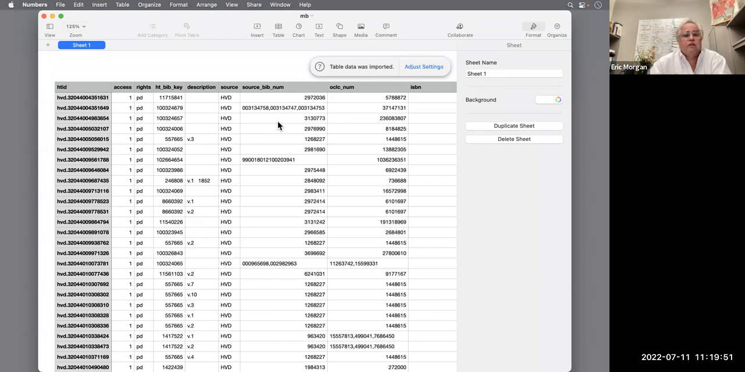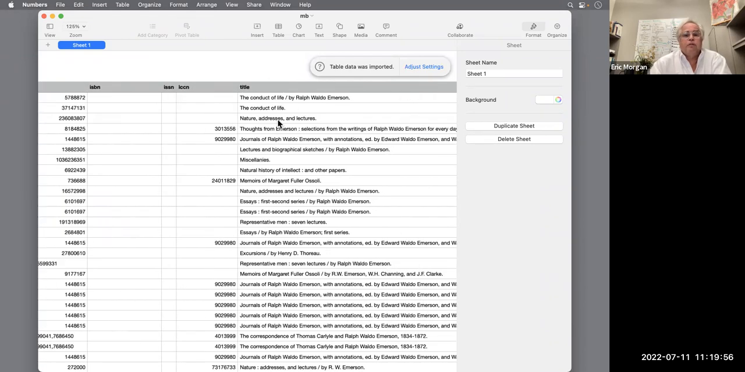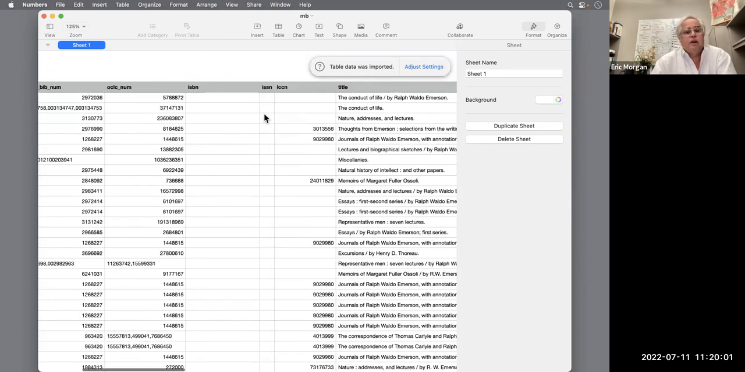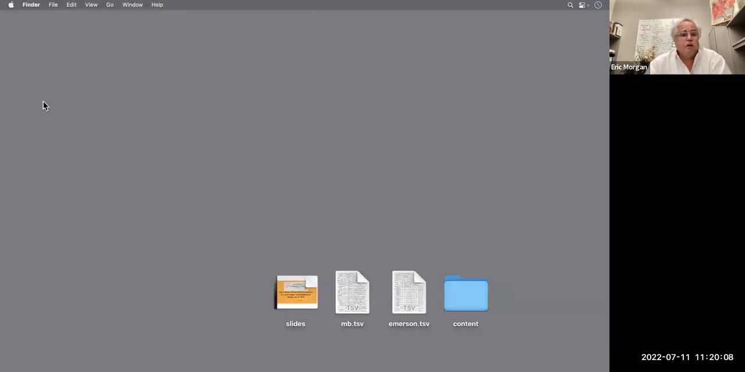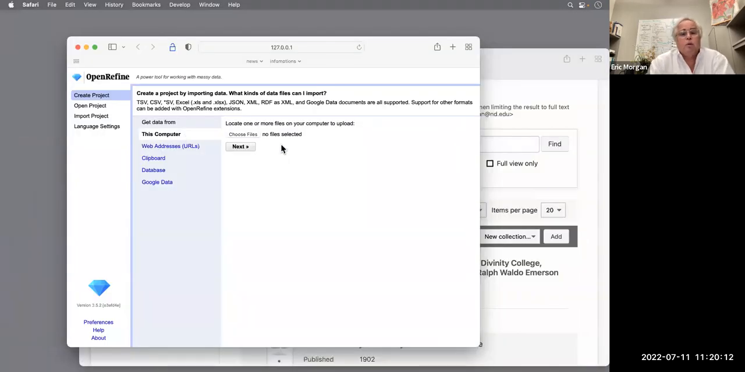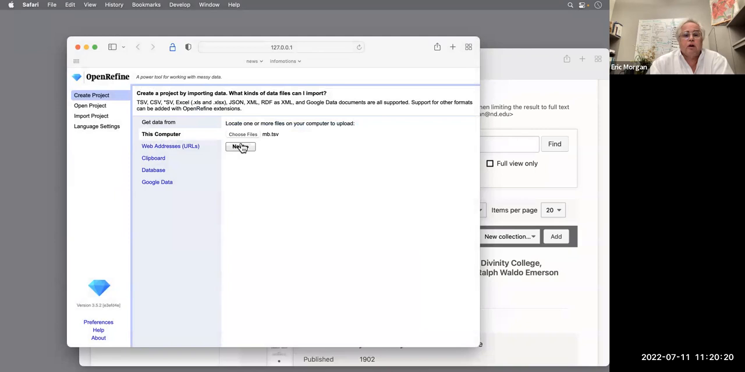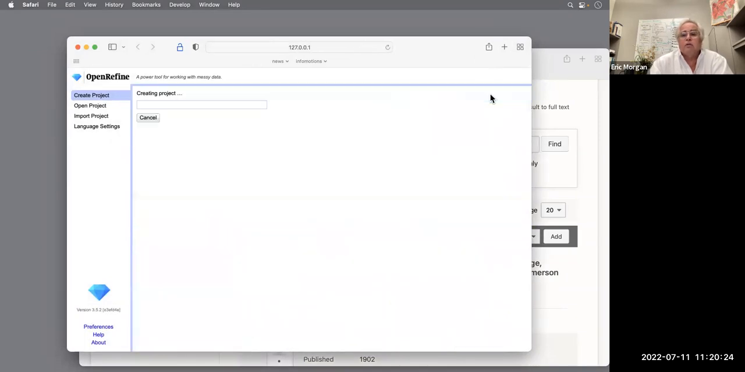It has a HathiTrust identifier, access rights, lots of bibliographic control numbers, titles, authors, dates, and all this sort of good stuff. There's 300 items in here, and Mr. Emerson did not write 300 things. So what you have to do is refine them. And I've done that here by opening up OpenRefine, and I'm going to choose my files. It's going to be this one. And I just say, go, go, go. All the defaults are just fine. Go, create my project.